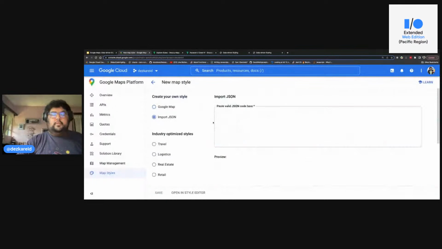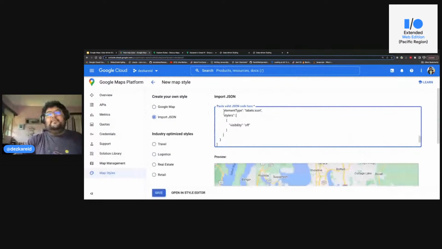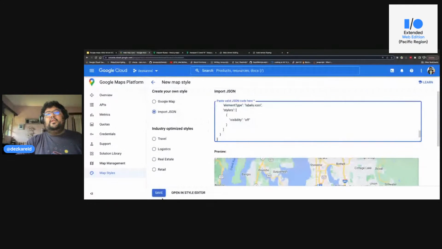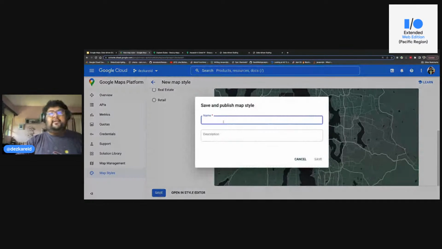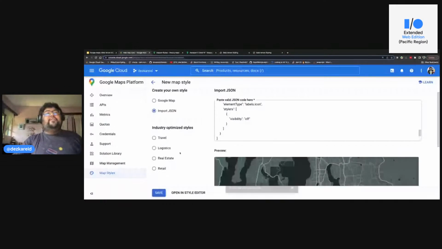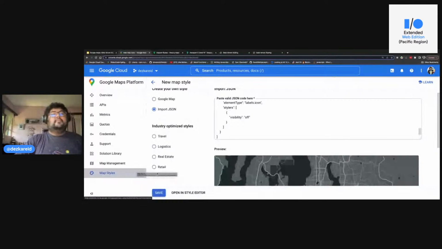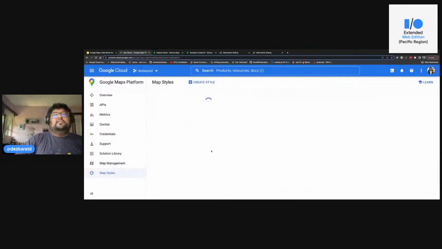I'm going to get here and do this. This is showing here. I'm going to save this map. I'm going to name it demo GDG Pacific. Description, I don't need it right now. Okay, and here we go. We have a new map style. And I go here. Okay, I'm going to close this.